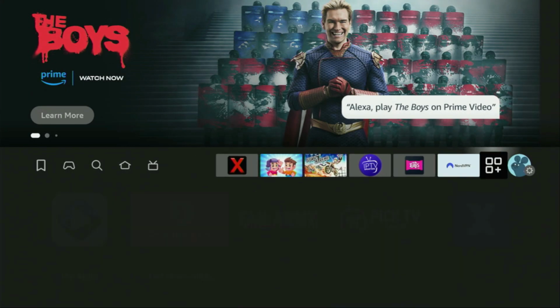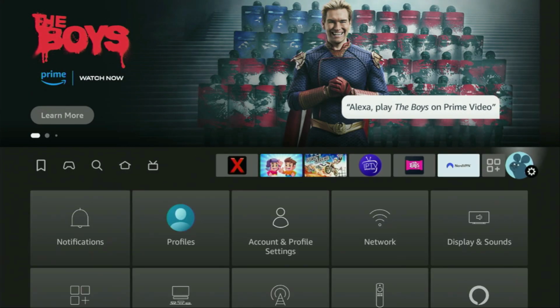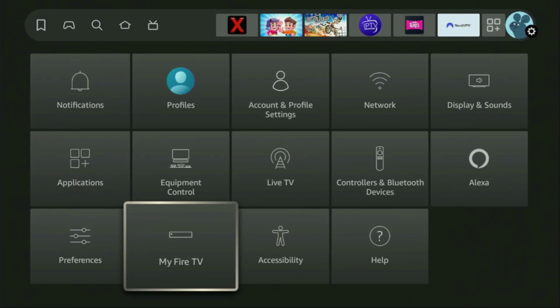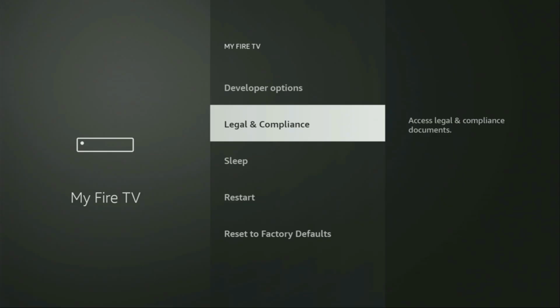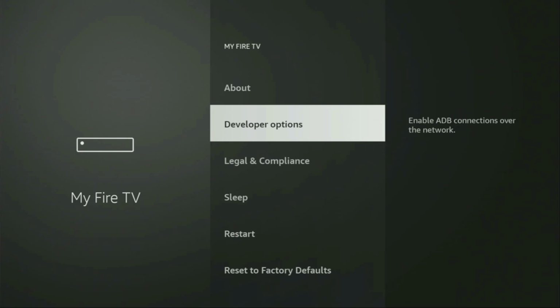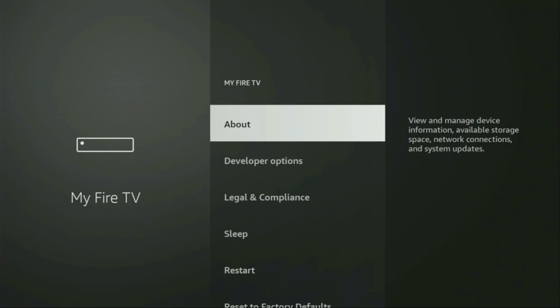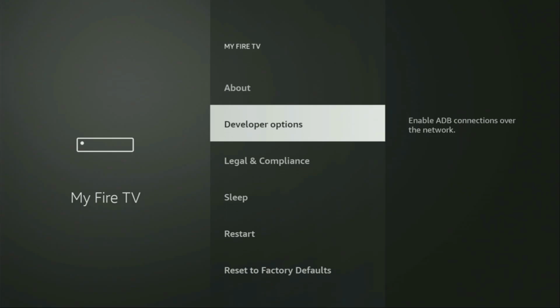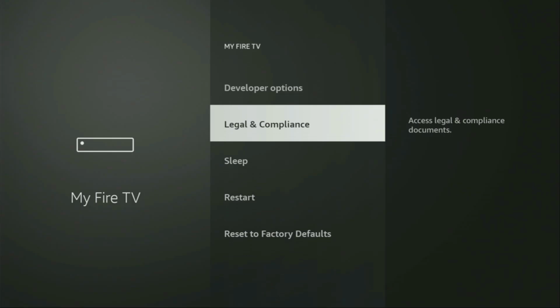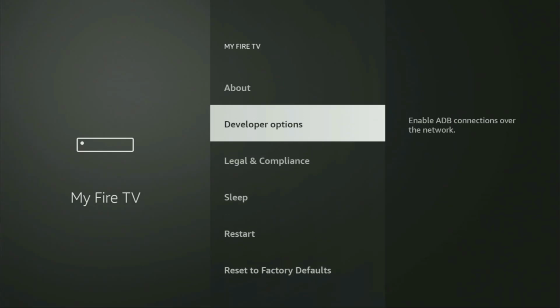So now, to actually set up the loader, we'll need to go to settings. So click on that button with the gear icon, then scroll down and go to My Fire TV. Let's open it. And now you'll have to turn on the developer options on your device. But on some Fire Sticks, and especially on the new Fire Stick devices, the developer options can be hidden by default. So if that's the case and you cannot find developer options anywhere, there's no need to worry, it's actually easy to make them appear.